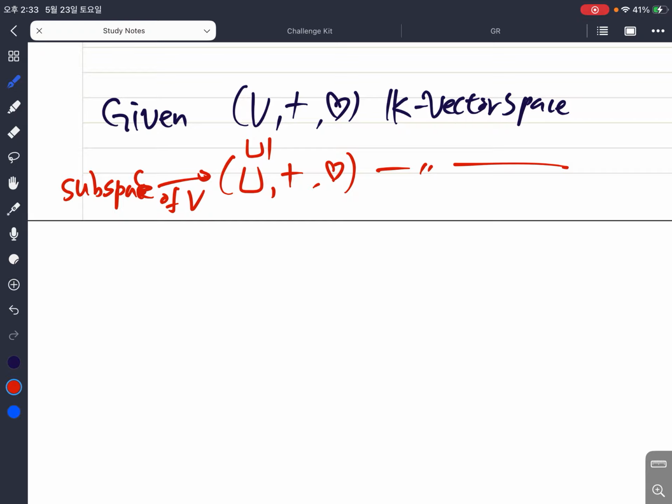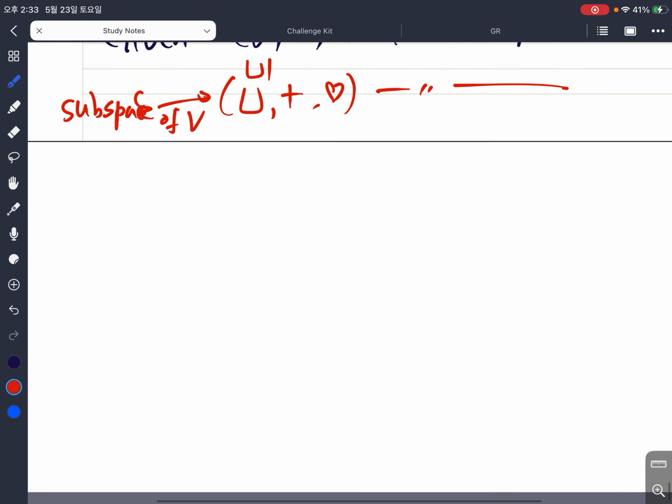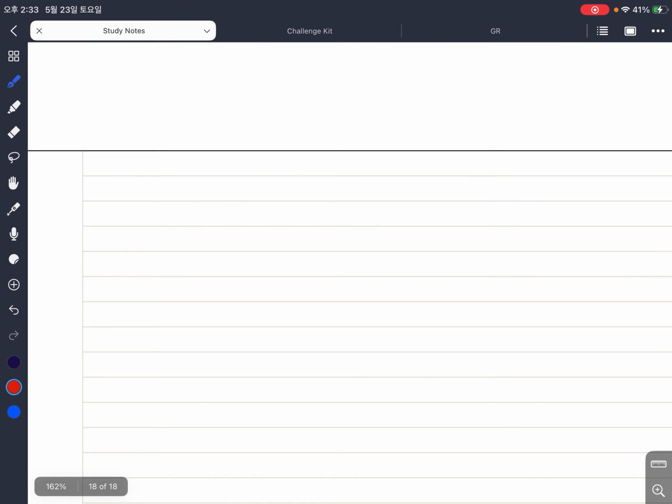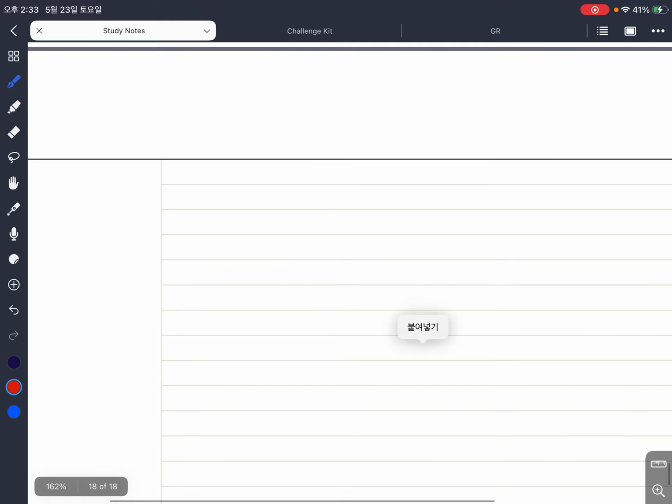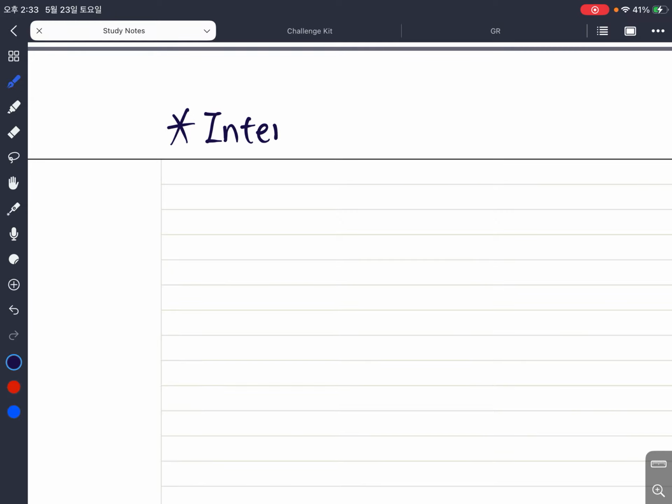So a subspace is nothing special. You have a vector space, then if each subset with the same operation is also a vector space, it is a subspace. The important thing I want to emphasize is that it is with the same operation. And with this, you can now define intersection and union. Let us go first to intersection.